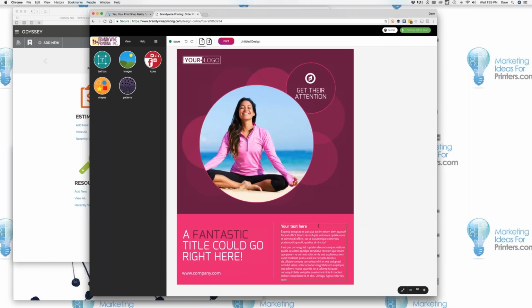So this is the WYSIWYG editor. I'm starting to call it the WYSIWYP editor. So what you see is what you print editor. And so if we could follow that through, we would actually create that flyer. Now, if I were to go in the order forms and go to the newsletters, we would not be able to follow that through to an order form and into Odyssey because that has not been connected yet.